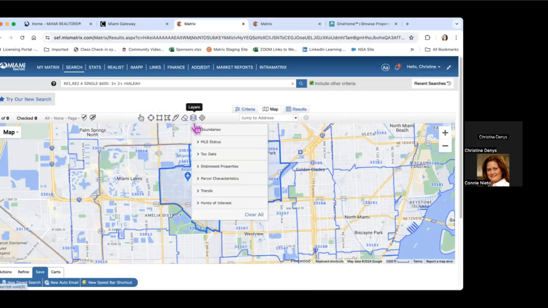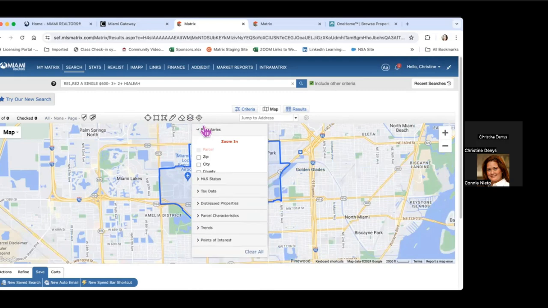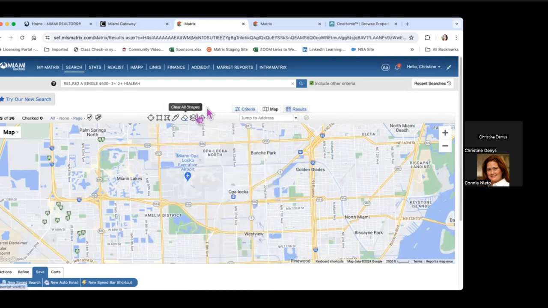Clicking back on layers and inside of our boundaries, you can do this for city, county, school districts, and more. I love it. So if someone was looking, let's say, Christy, to send their kids to a certain school, we could use that layer and see the boundaries for the schools, for elementary, middle, and high schools, right? You want to do that now?